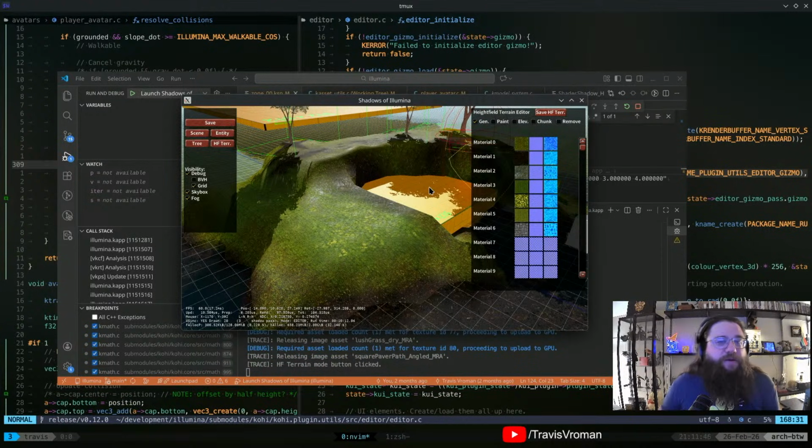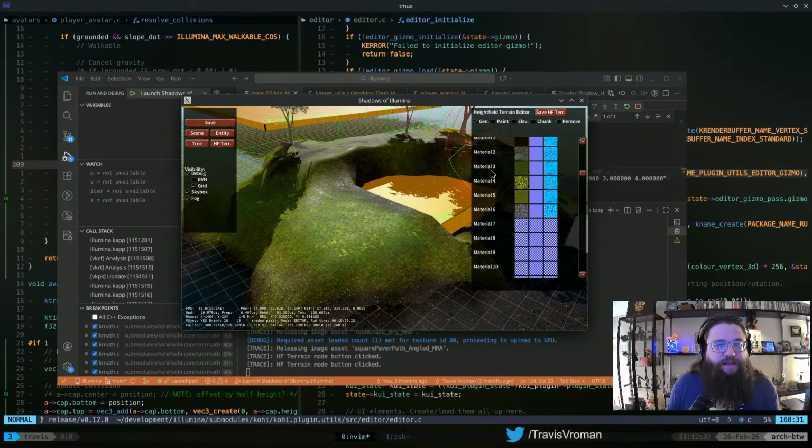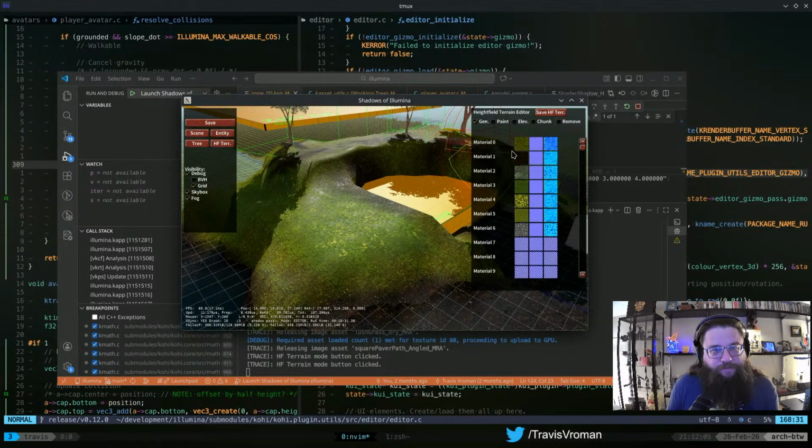Diffuse, normal, and spec. So, this is actually not the texture browser. This is actually a terrain material browser. So, when I come in here to the HF terrain editor and I look at the generic or general mode, what we're presented here is a list of materials. And right now, the only thing that we can visualize is just the textures themselves.